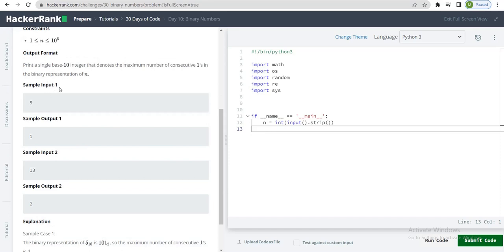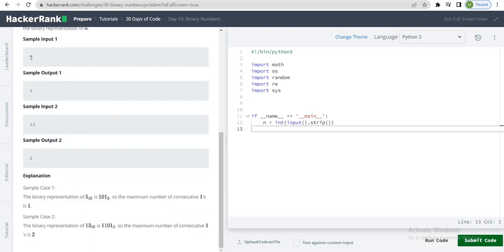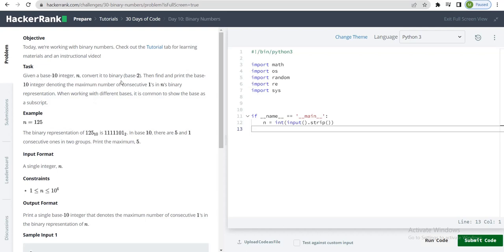Okay, so you can see a sample input also. If the input is 5, then its binary will be 101, where only one consecutive one is present. And if the binary of 13 is found, then the binary is 1101, where two ones are consecutive. So here we have to find the binary number and count the consecutive number of ones present in it. So let's do our code.